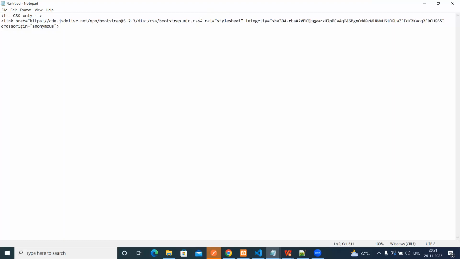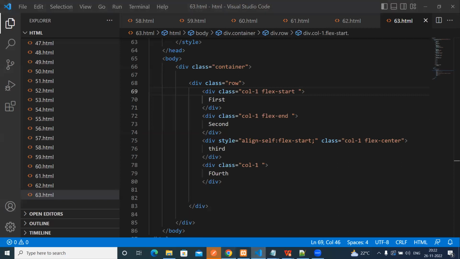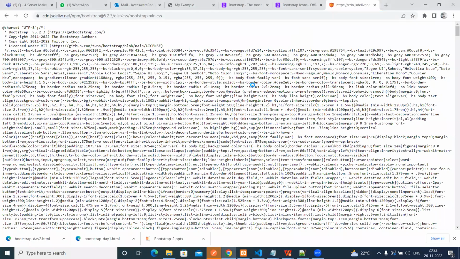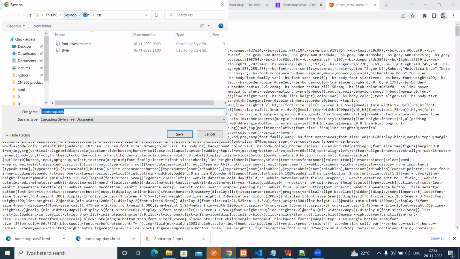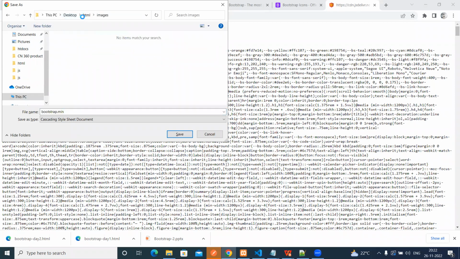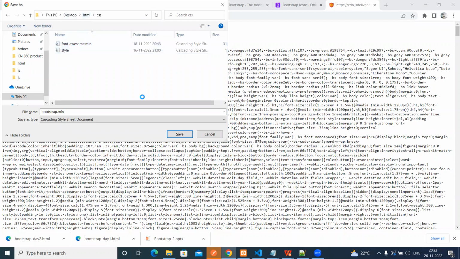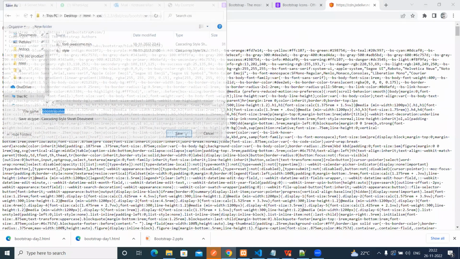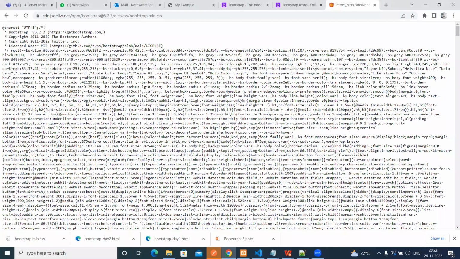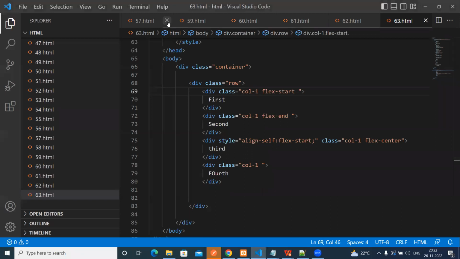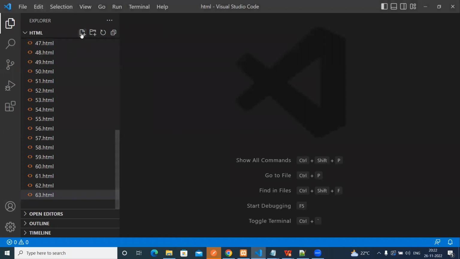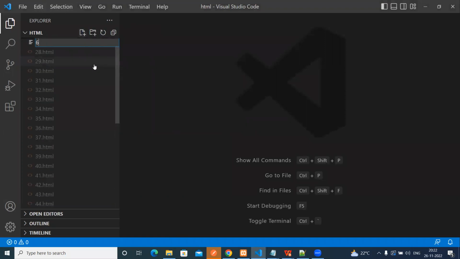If you don't use the CDN and you want to download directly, so if you want all the files placed on your own server, then you can download them and save them into your CSS folder, bootstrap.min.js, and then you can place it into your file.